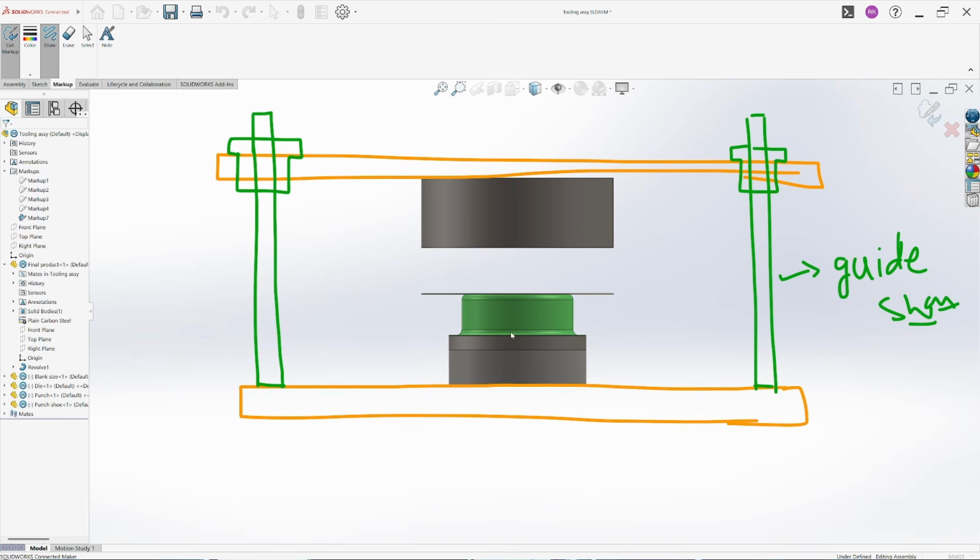Here what we have to do is we must align this punch with the die. To achieve this alignment with all the variations, because there will be variation in this plate, in the base plate, everywhere, what we generally do is we fix one thing.